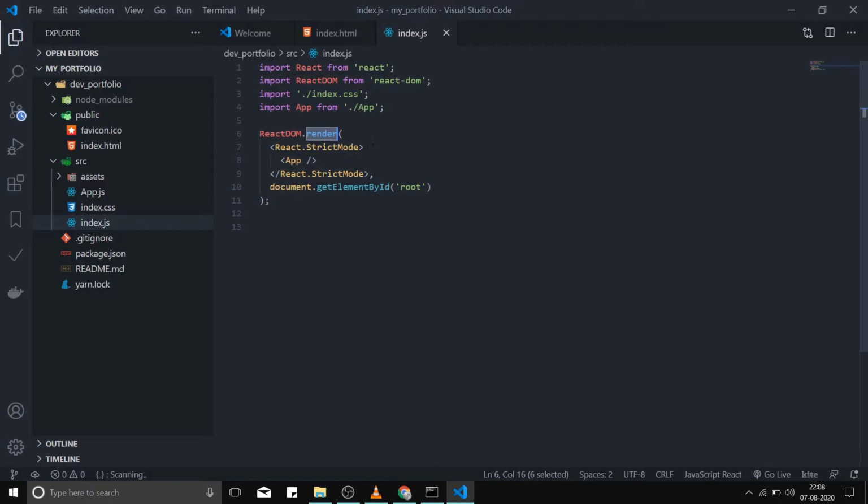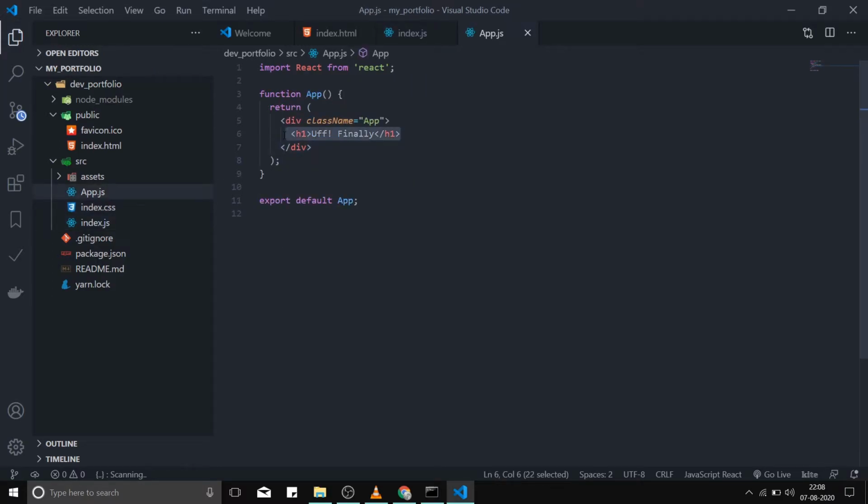Okay, so ReactDOM.render. This is the App component. This is the root component, and this is injected in this root ID. Okay, so now if I go to the App component, again, I have cleared this file, and this is only saying that finally.